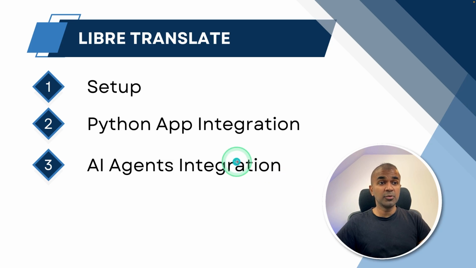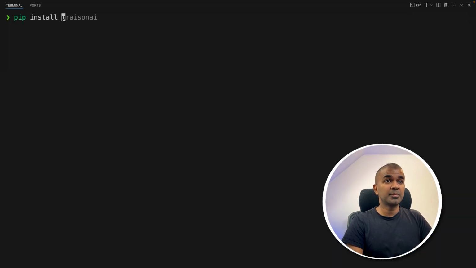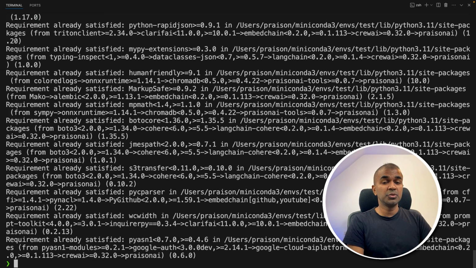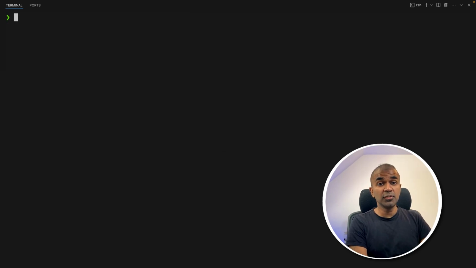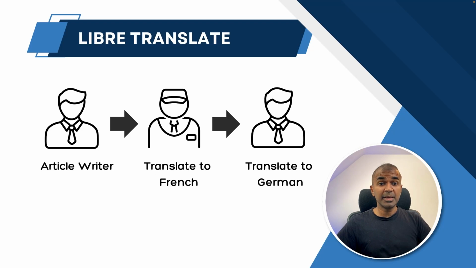Now, step number three, how you can integrate that with AI agents. To do that, I'm going to install PraisonAI. This is used for creating AI agents. Next, export your OpenAI API key like this and then click enter. Now we need two files. One is the agents.yaml file, next the tools.py file. Here we'll be having three agents. First agent is the article writer. Once that article is written, it's sent to the translator agent who is going to translate to French and then to a German translator agent.